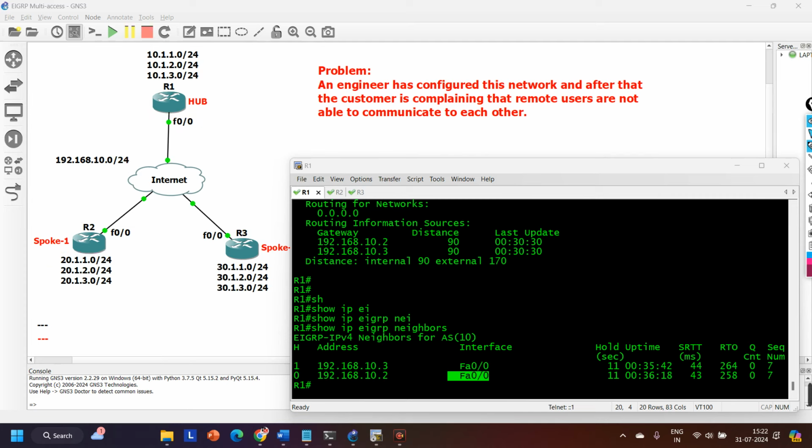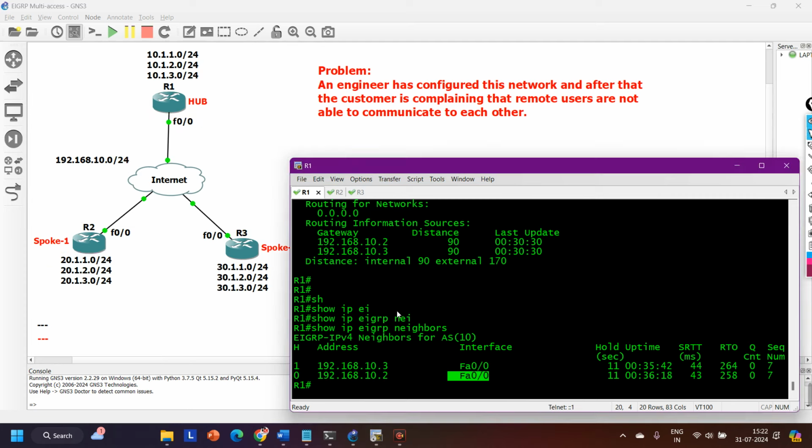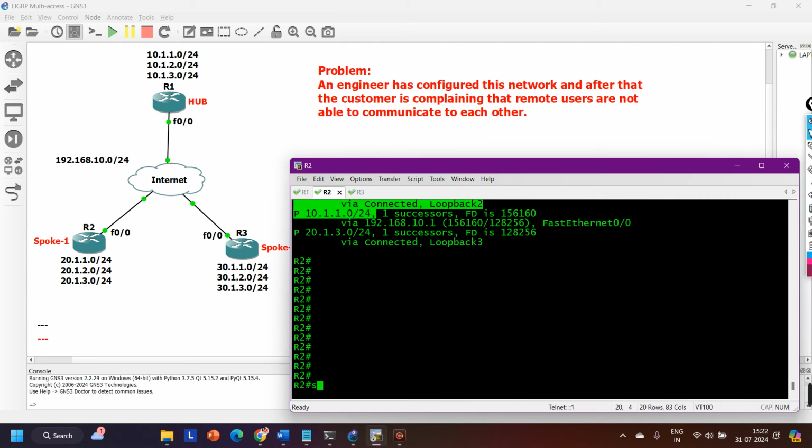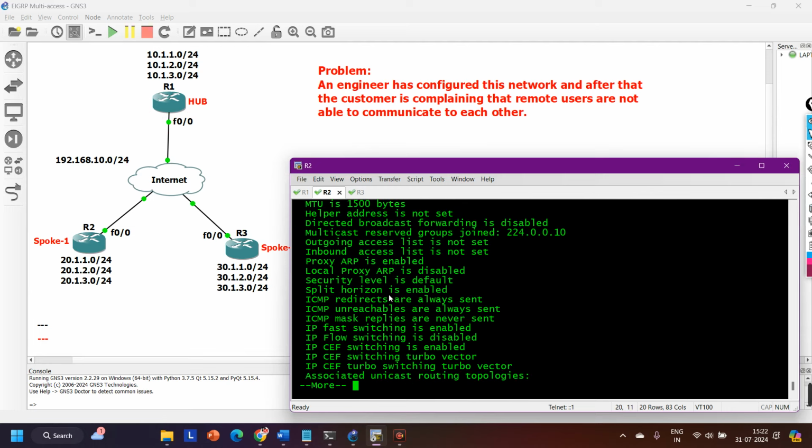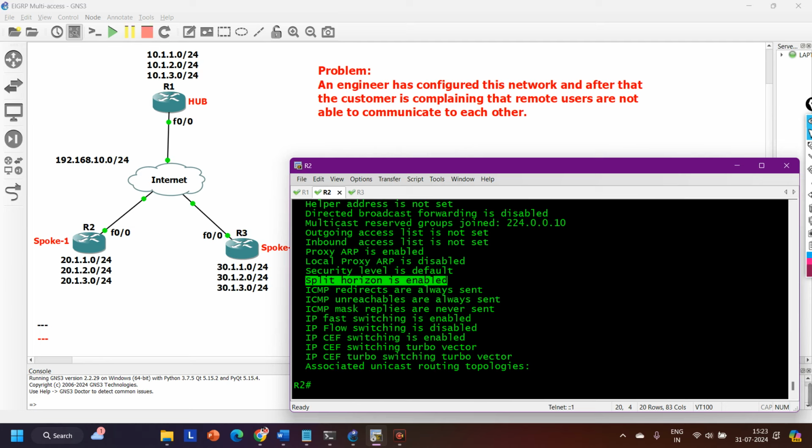So let me do one thing on router number 1, or see first on router number 2. On IP interface F0/0, this interface has joined the multicast group which is reserved for EIGRP, and the proxy is fine. See, split horizon is enabled, so that is fine. On router number 2 split horizon should be enabled, but on router number 1 split horizon should be disabled.